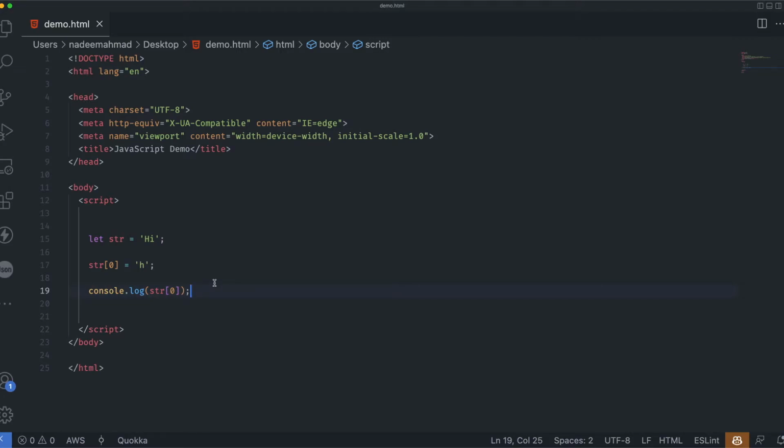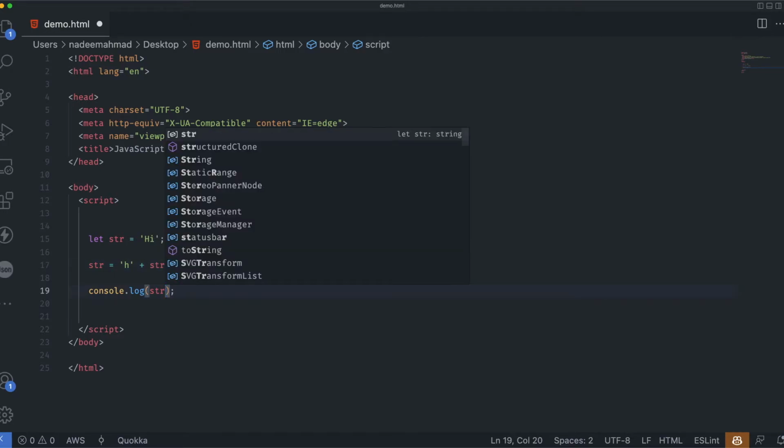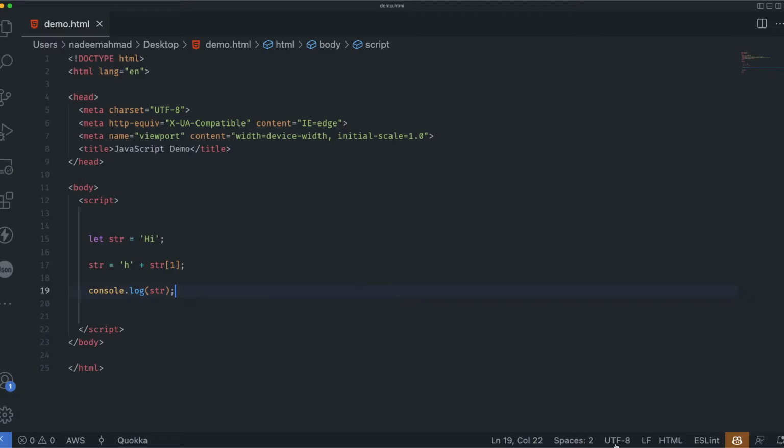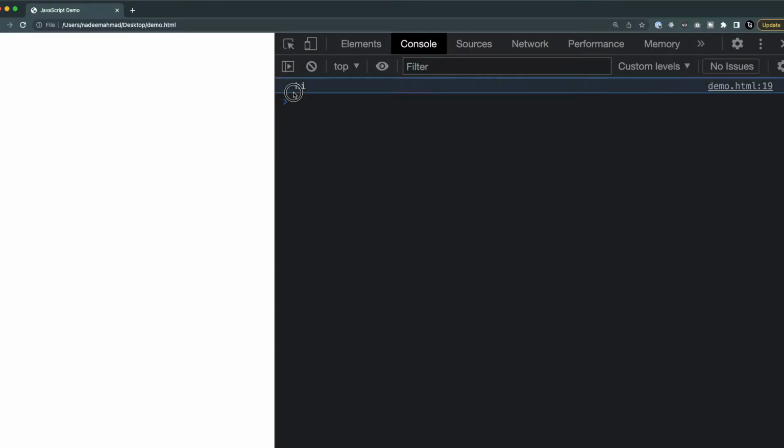The usual workaround is to create a whole new string and assign it to the variable itself instead of the old one. So instead you can see that I'm reassigning the h and then the string value on position 1, that is basically I. And in here I'll just print out the string. When I save this and refresh, you can see that now we have the new value that we're expecting.